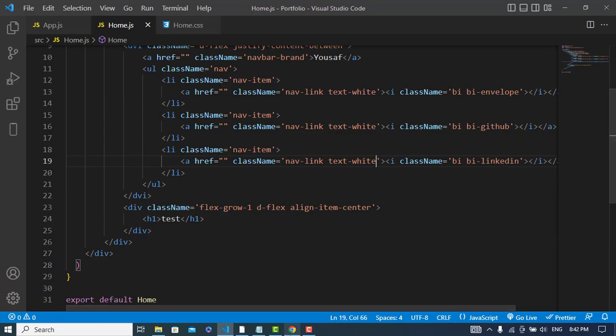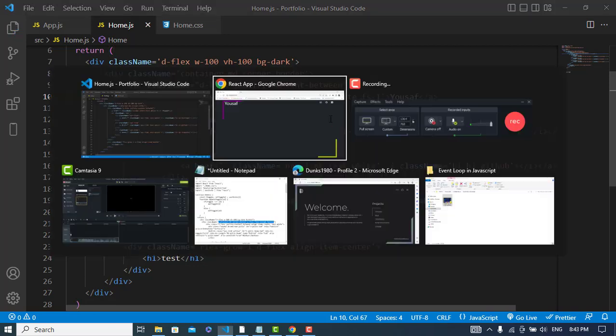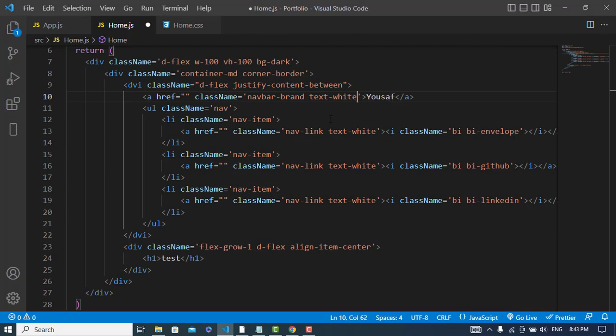Yes, it is okay now. And now let's add here the logo, Yusuf. That's not how it looks, where is it? Just text white, and font size should be 1. See how it looks, but the font size we will check in the CSS. And margin top should be 3.